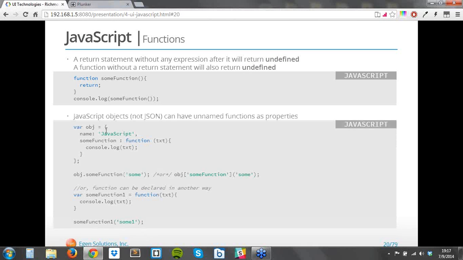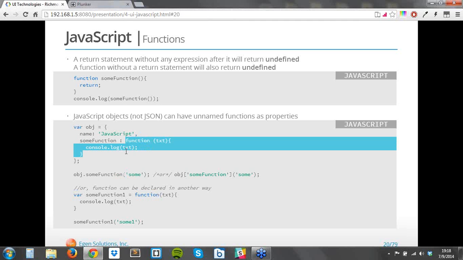Another interesting thing is your JavaScript objects, of course not JSON. I'm not talking about JSON anymore. I'm talking about the normal JavaScript objects, which can have any type of value. There is no restriction on JavaScript objects. The restrictions are only on JSON. So your JavaScript objects can have unnamed functions as properties. In this case, you have the object, one property which has a string value, and another property where you are passing a reference to an anonymous function. So now you can call the sum function property like this. It is a function here.